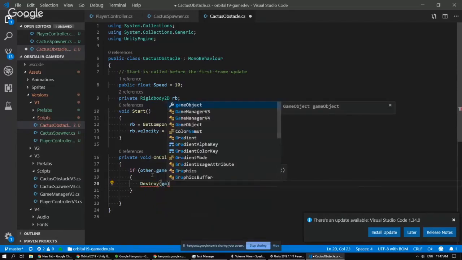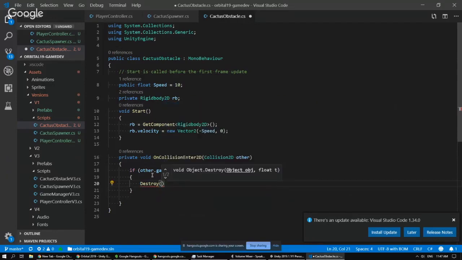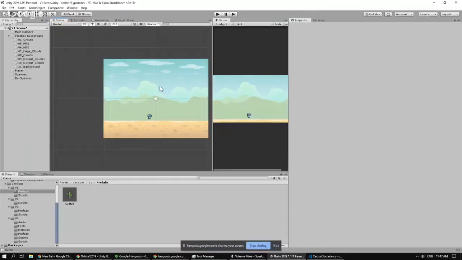And I can do, let's say, I can destroy the game object like that. So I'm destroying me, the cactus. So the cactus obstacle is attached to the cactus game object, and I can just destroy myself. A very common mistake for a lot of people is they do destroy this. What happens here is you're destroying the cactus obstacle component, but you're not destroying the game object. So to illustrate, let's do the proper one first. And I hope it works.